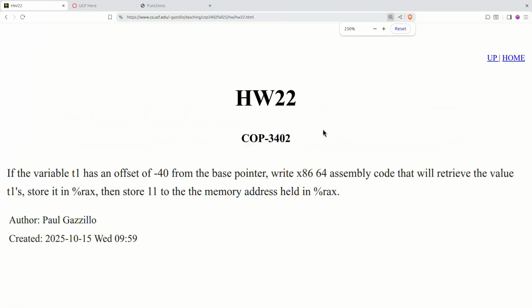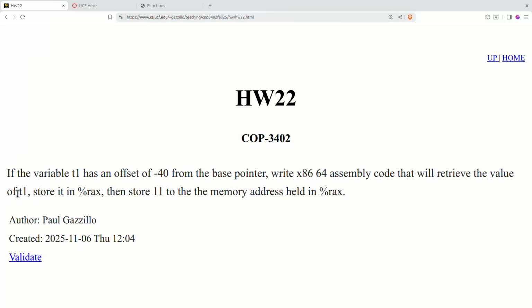Finishing up pointers. If the variable t1 has an offset of -40 from the base pointer, write x86-64 assembly code that will retrieve the value. I had a typo here. Retrieve the value of t1, store it in RAX, and then store 11 into the memory address held by RAX. So what simple IR function is this?